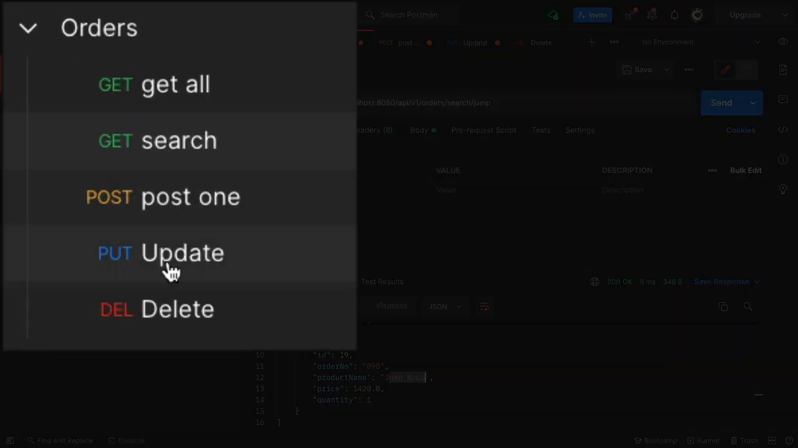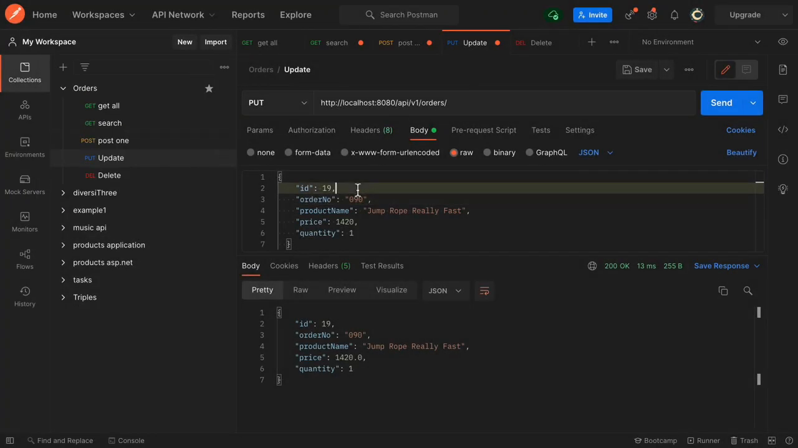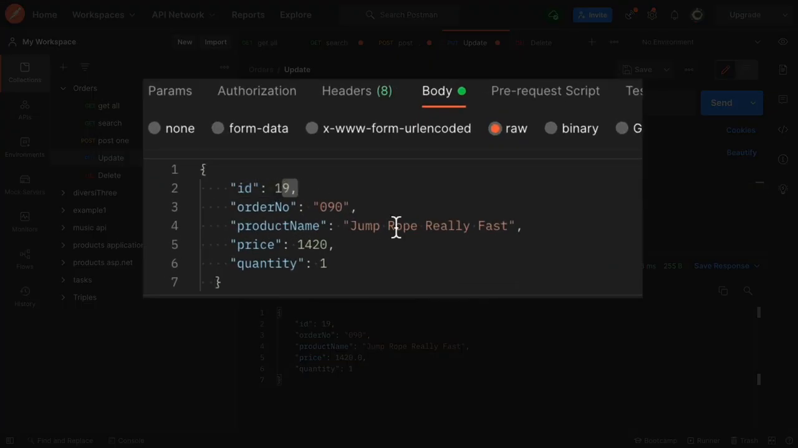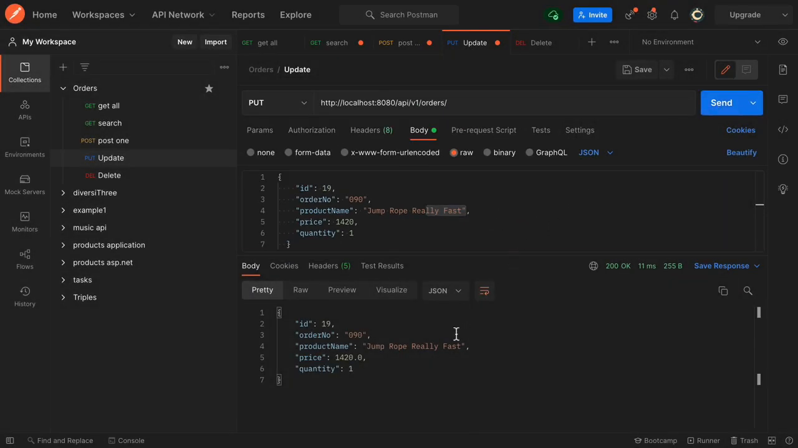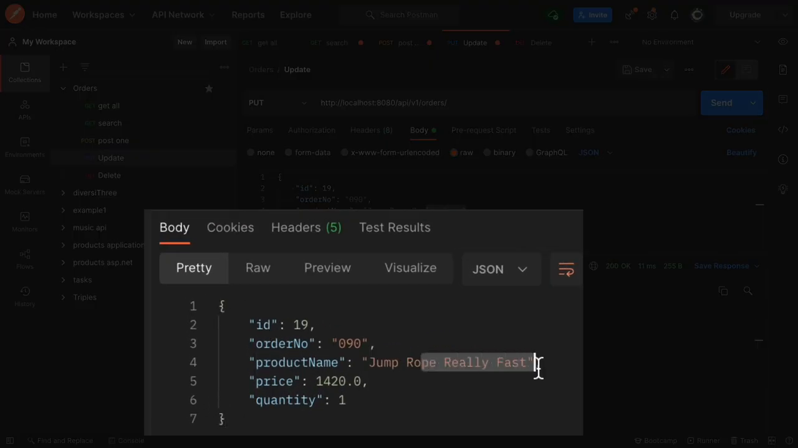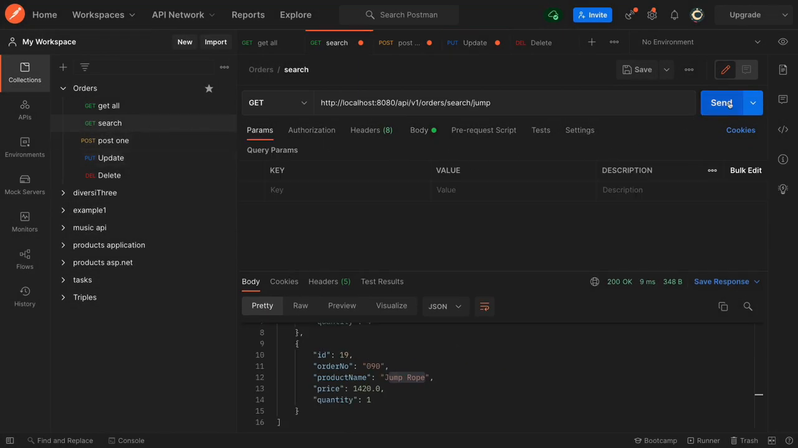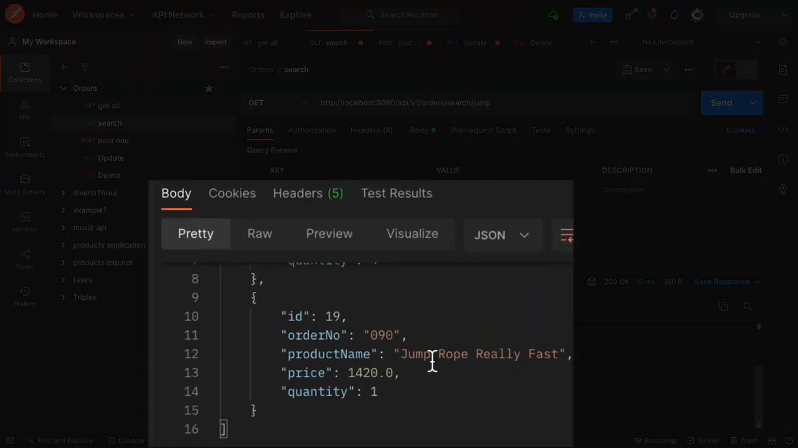Let's go to the next, which we're going to create, called update, and you can see that I'm going to update item 19, and I'm going to say jump rope really fast. When I push send, I will get a response that says this is the updated one, and so now if I search for my new activities, I should see the description has now been updated.